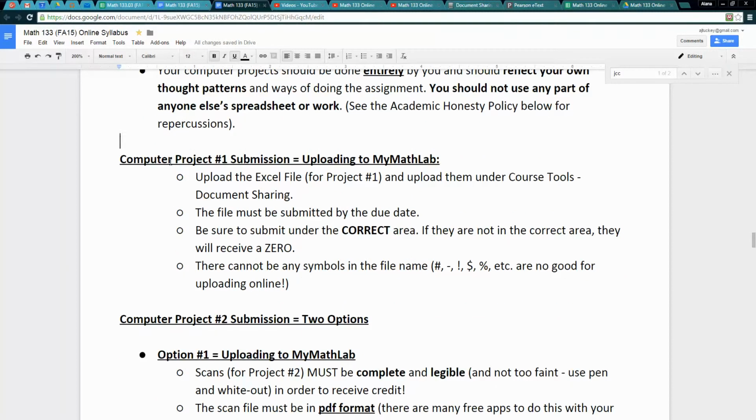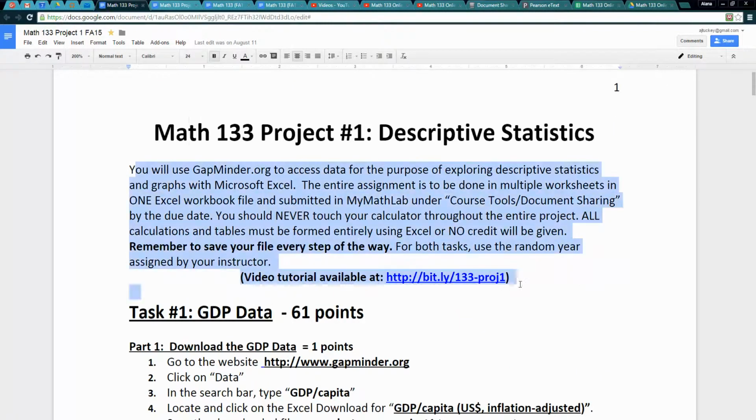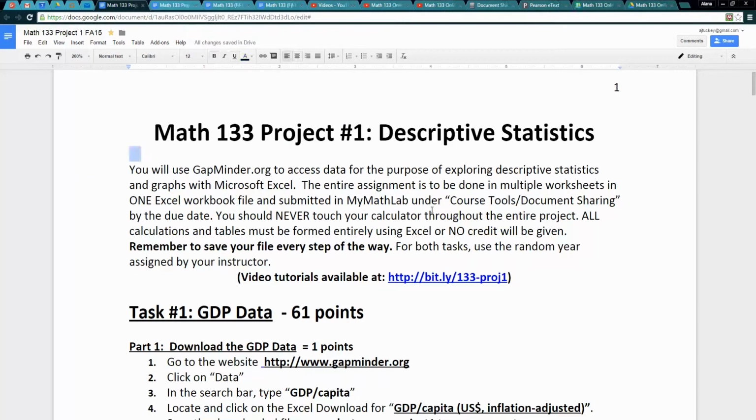Now, the two computer projects are a little bit different. Let me bring up their files one second. Computer project number 1, you can see it right here, and it's done entirely in Excel. There are video tutorials available at this particular link right here. I'll bring that up just so you can see it. It's done entirely in Excel by yourself, so you're going to have to pay attention. Oh, that brings up a different one. I'm going to have to fix that for later, but there will be video tutorials there, I swear.